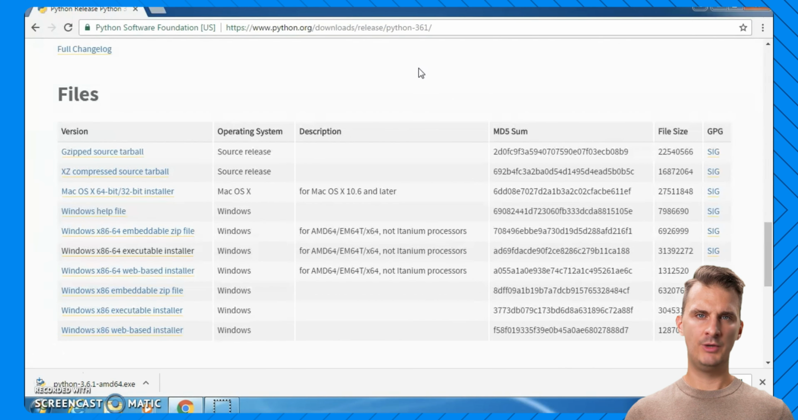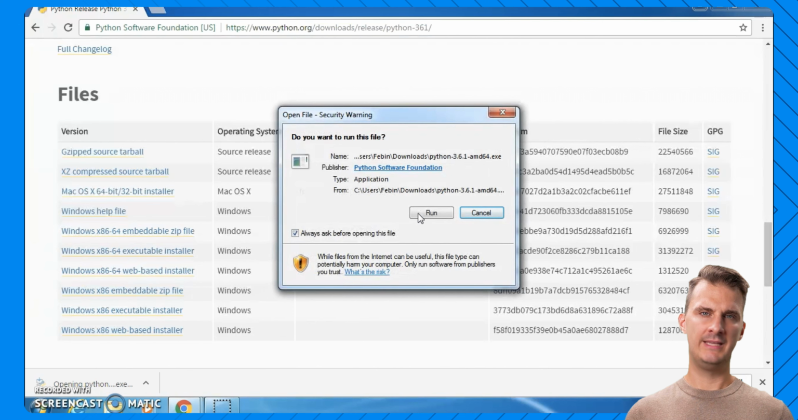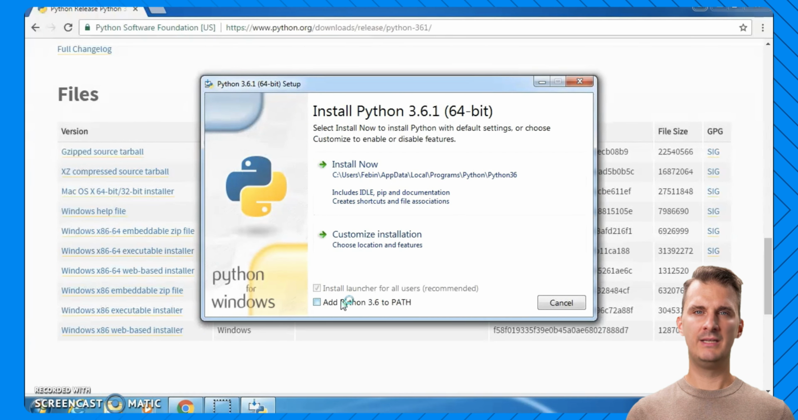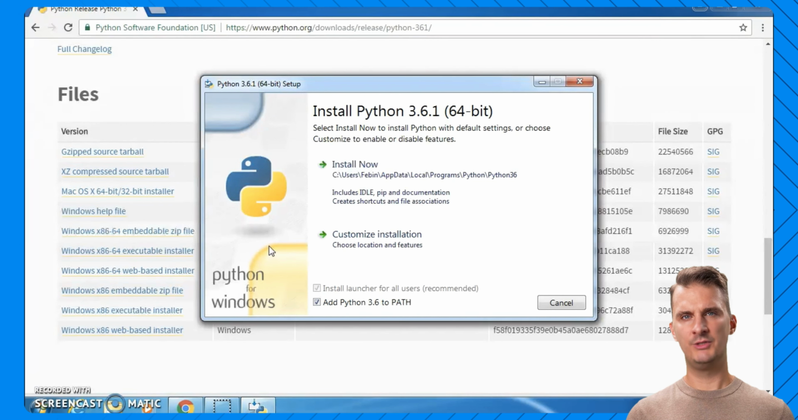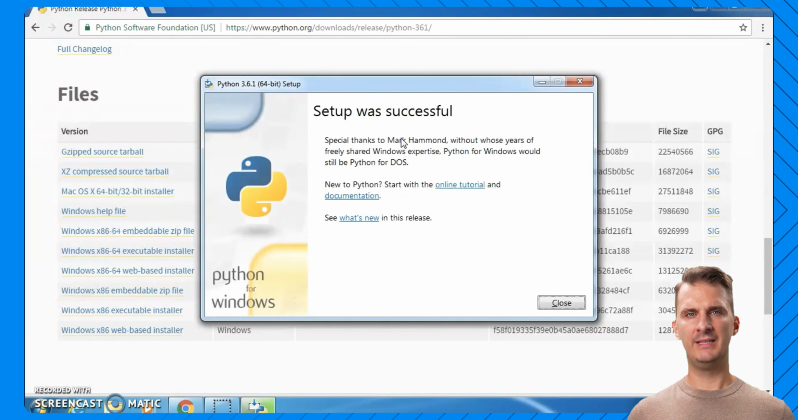So once your download has been completed, click on the downloaded executable file and then your installation of Python should begin. Click on run and then click on this checkbox that says add Python 3.6 to path to execute your Python files from command prompt. Now click on install now and that begins your Python installation. Great, our Python installation has now been completed.